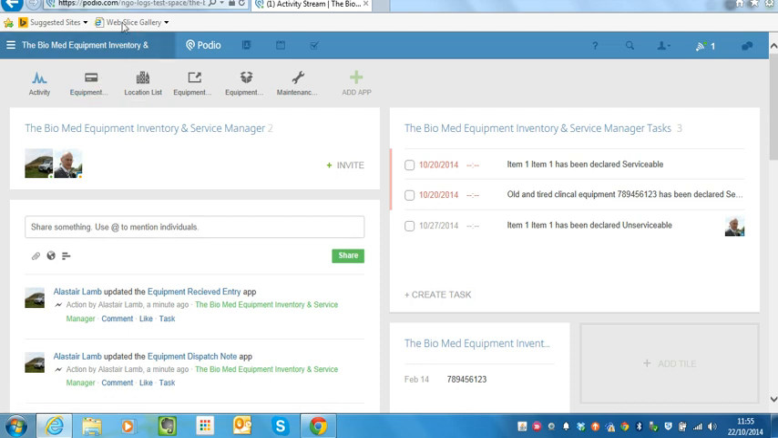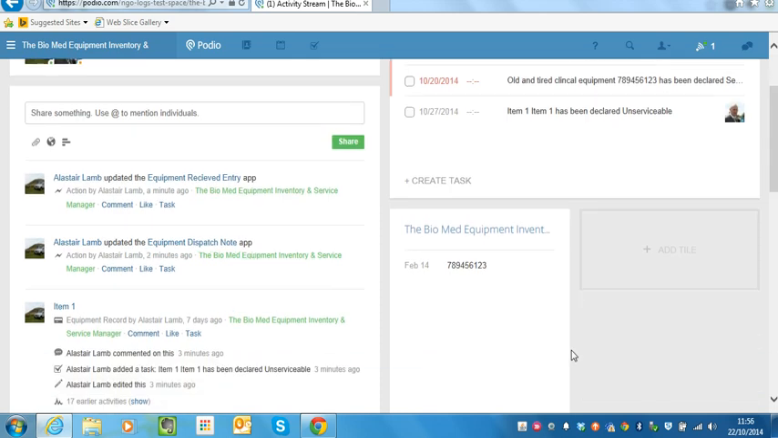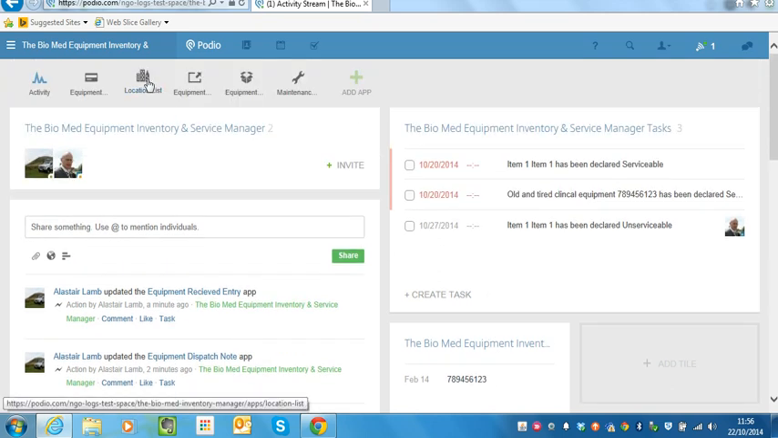So this is the overview. We have the activity screen, which those of you who are familiar with Podio, which is www.podio.com, will be familiar with. The activity screen has kind of a Facebook feed, our tasks here, and we've got a calendar here, and this calendar I've set up in the app pack in it to give us all the dates when servicing is required.